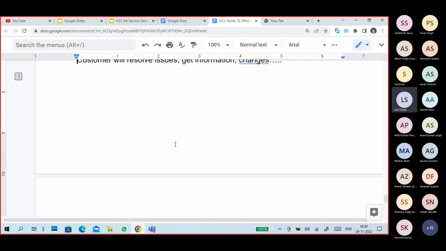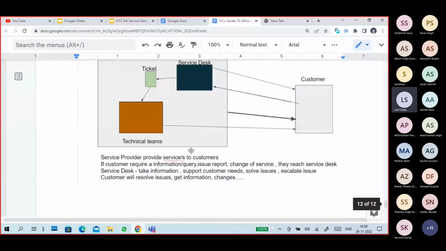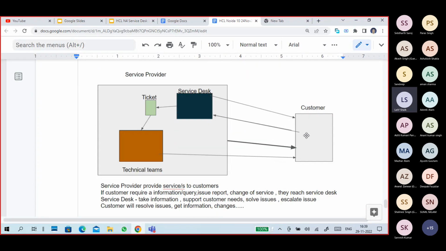Again guys, customer does not always mean some random person. A customer can also be a part of your organization or another organization or a random person. It depends upon your support, your organization, your clients.